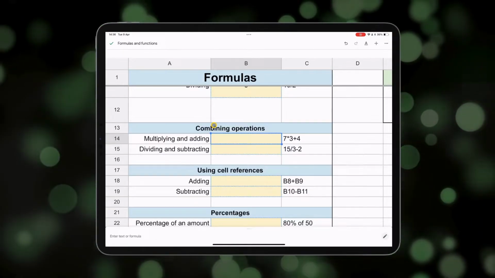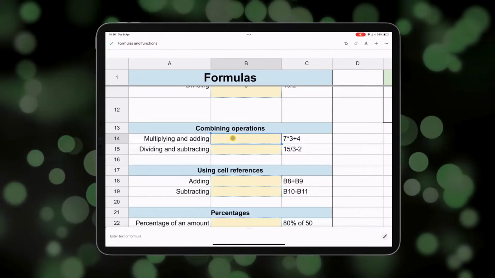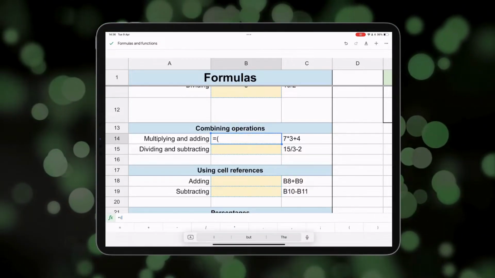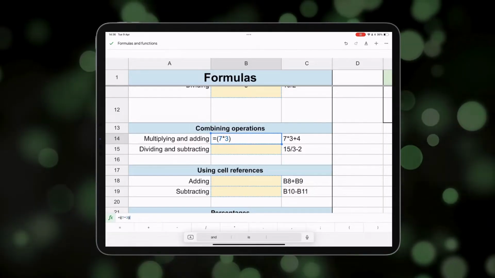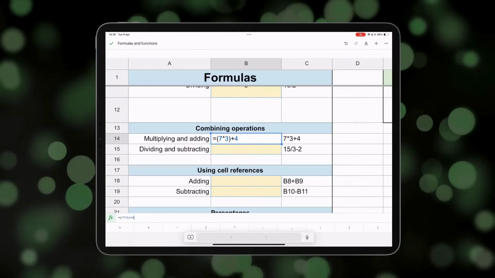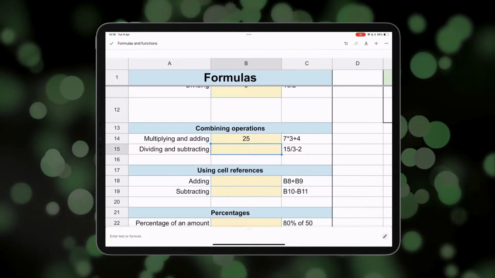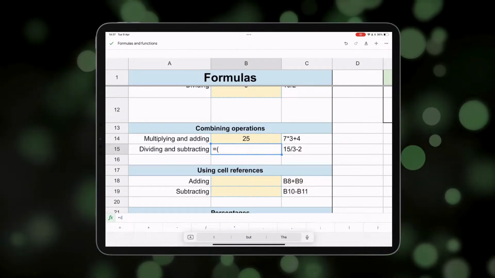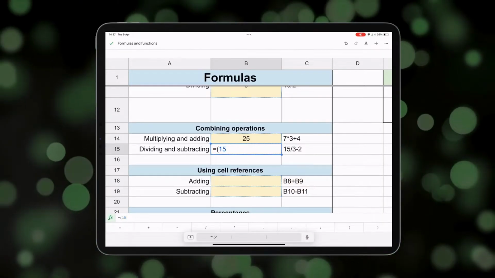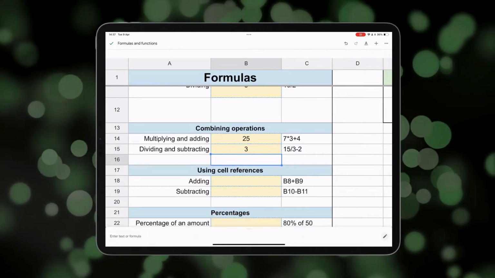I can also combine operations like multiplication and addition, and I just need to use brackets to show which part to do first. So for example, 7 times 3, and then add 4. So we've got 21 plus 4, 25. You can do the same for division and subtraction, again using brackets to show which part to do first. 15 divided by 3, subtract 2, makes 3.